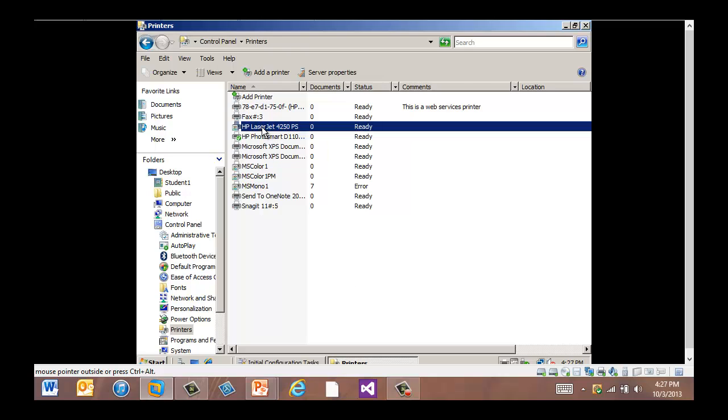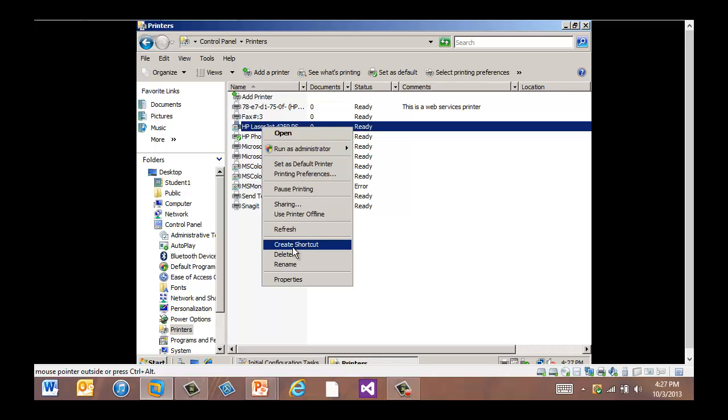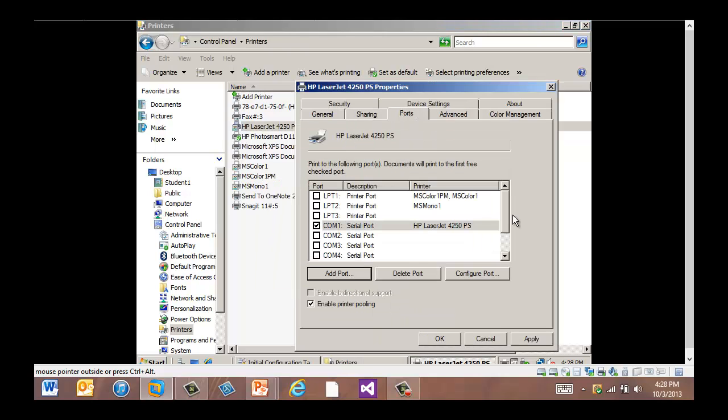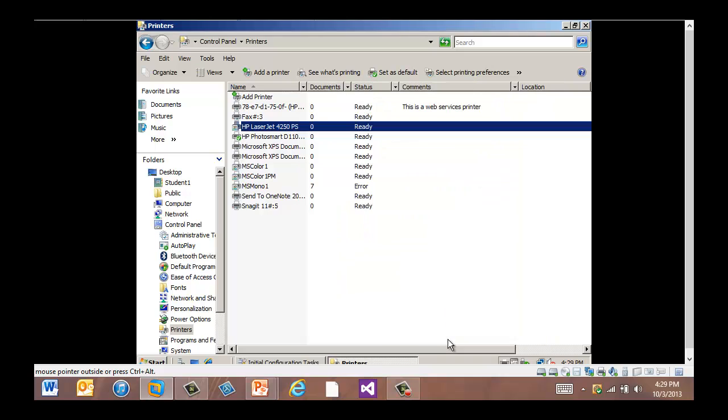We're going to right click it and select Properties. We're going to click the Ports tab. We are within our HP LaserJet 4250 properties. We're going to select the LPT1 and the LPT2, and we're going to click Enable Printer Pooling, and we're going to click OK. And our printers are now pooled.